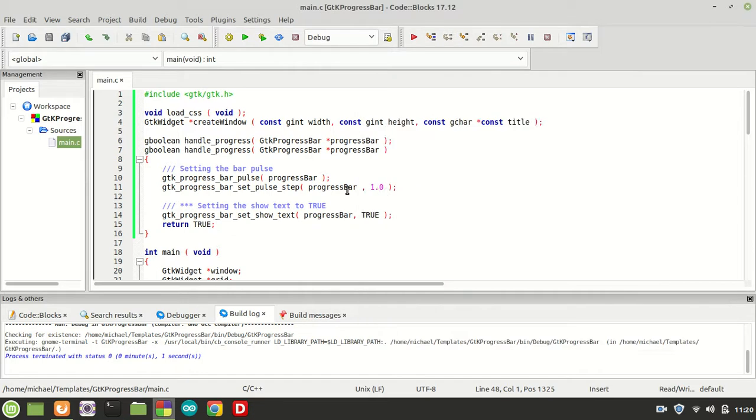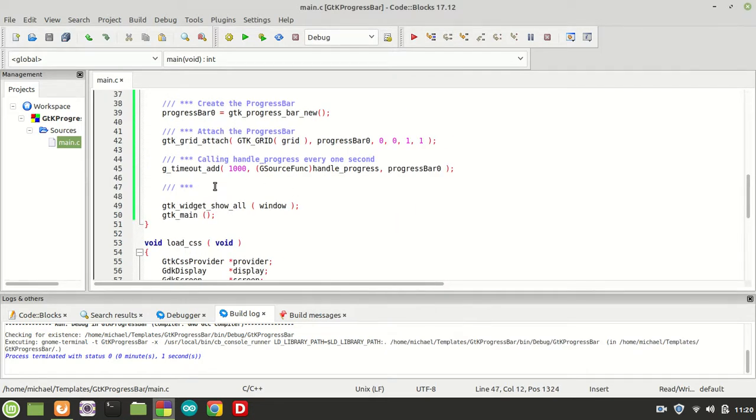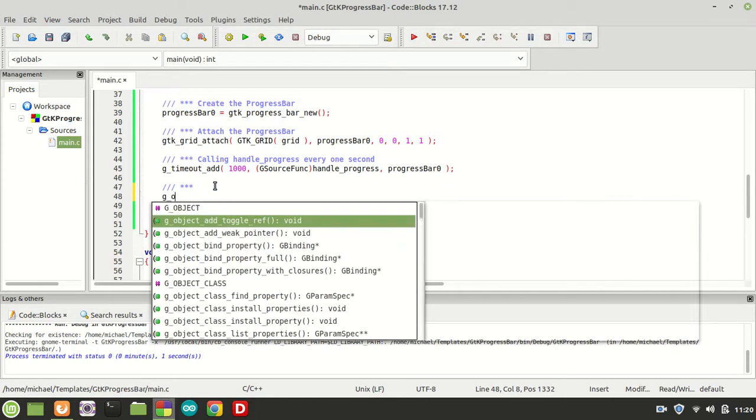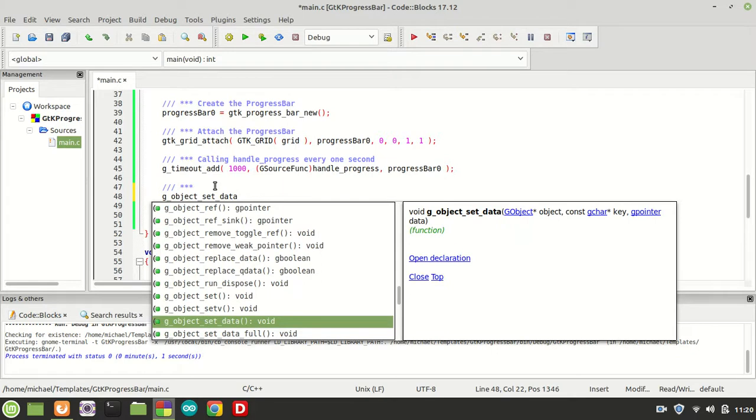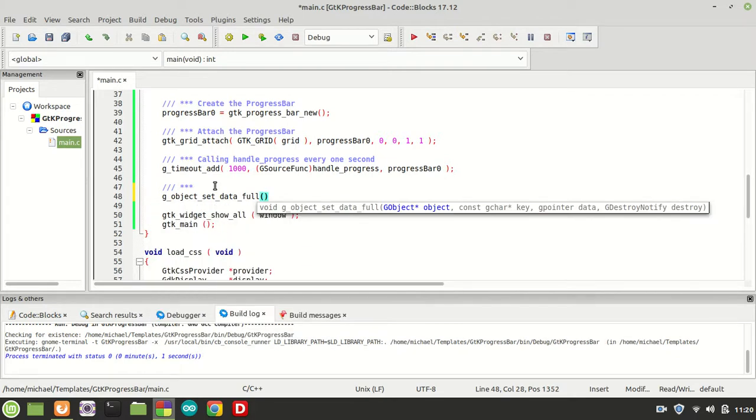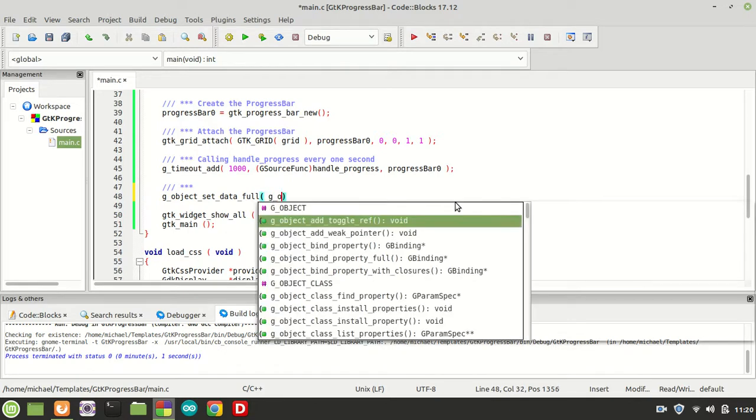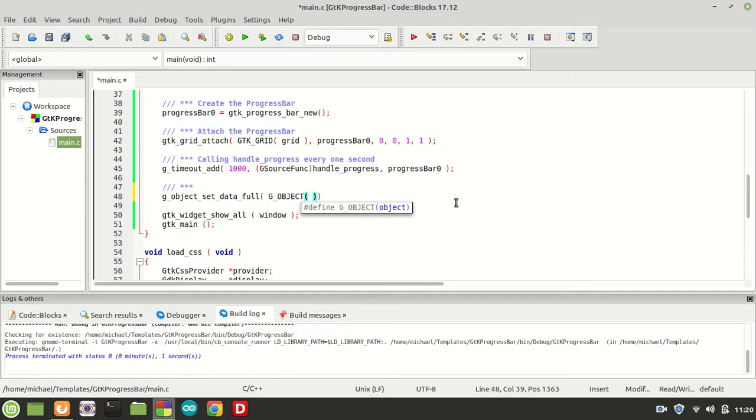So for this I'm going to create this text with the help of g_object_set_data_full. You better check the GObject playlist before you come here, because it is very important that you understand what this function is and what exactly it does. I'm not going to explain it right now; you should already know what it does. The first argument will be our progress bar. The second thing we need is a key, an identifier for us. In this case I'm going to say status data.